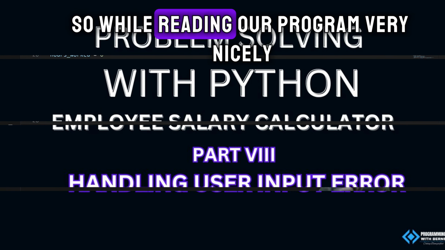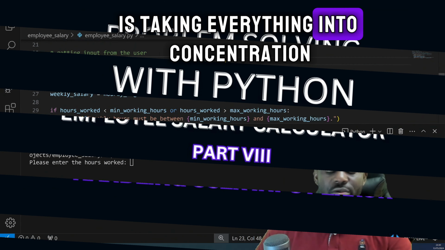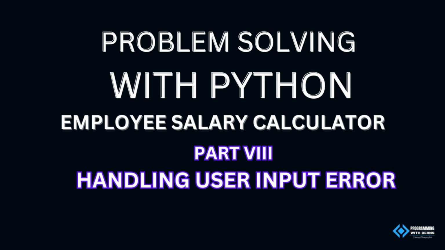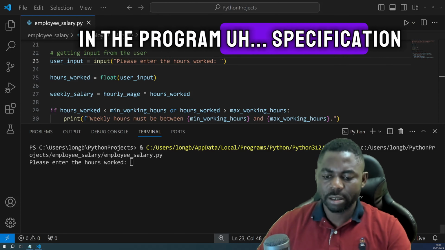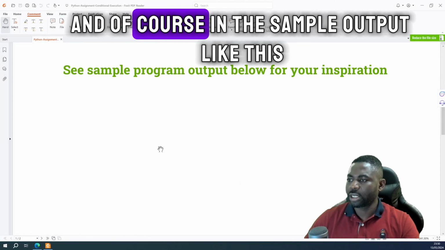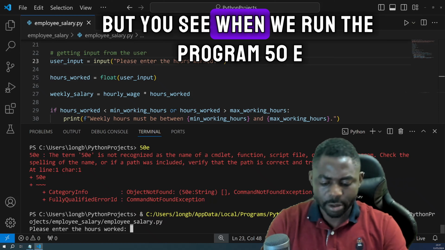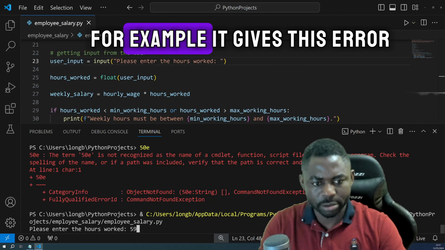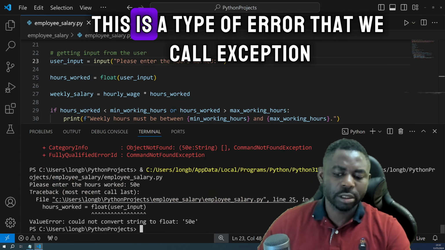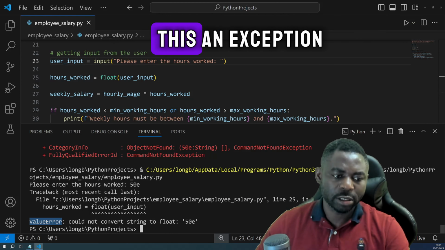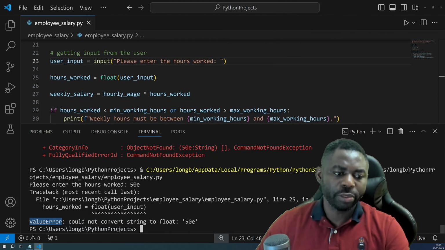We have written our program very nicely, taking everything into consideration, all the edge cases as given in the program specification, and of course in the sample output like this. But you see, when we run the program with 50E, for example, it gives this error. This is a type of error that we call an exception.